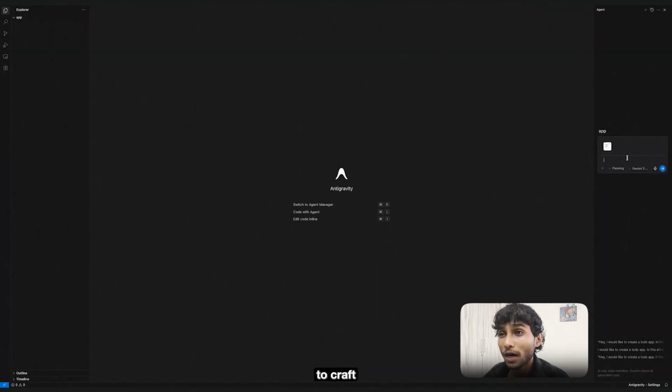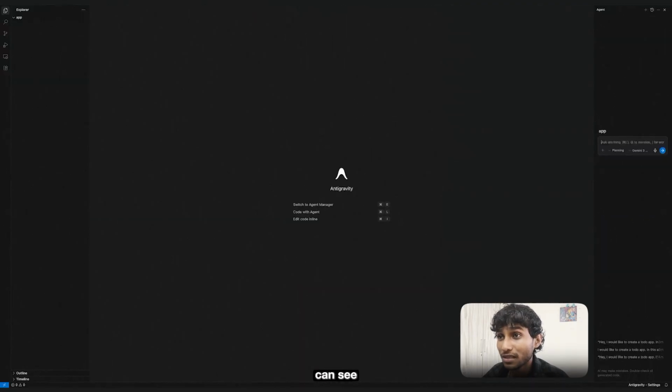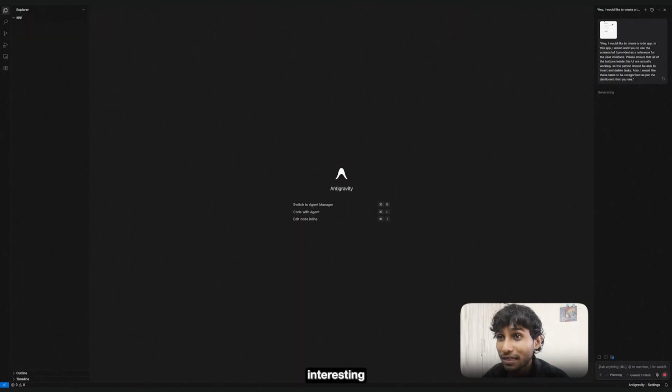Now we are going to craft our prompt. Here's what I'm telling it. I would like to create a to-do app. In this app, I would want you to use the screenshot I provided as a reference for the user interface. Please ensure that all the buttons inside the UI are actually working so that the person should be able to insert and delete tasks. Also, I would like these tasks to be categorized as per the dashboard that you can see. Hit send, and here's where things get interesting.